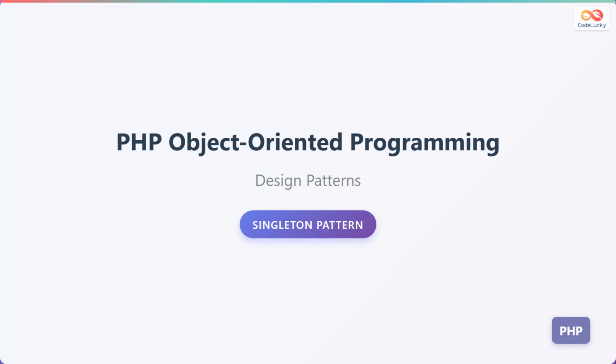Hello everyone and welcome. In this video, we are going to explore the singleton design pattern in PHP, a powerful tool in object-oriented programming. By the end of this video, you'll understand what the singleton pattern is, how it works, and when to use it effectively. So let's dive in and get started.